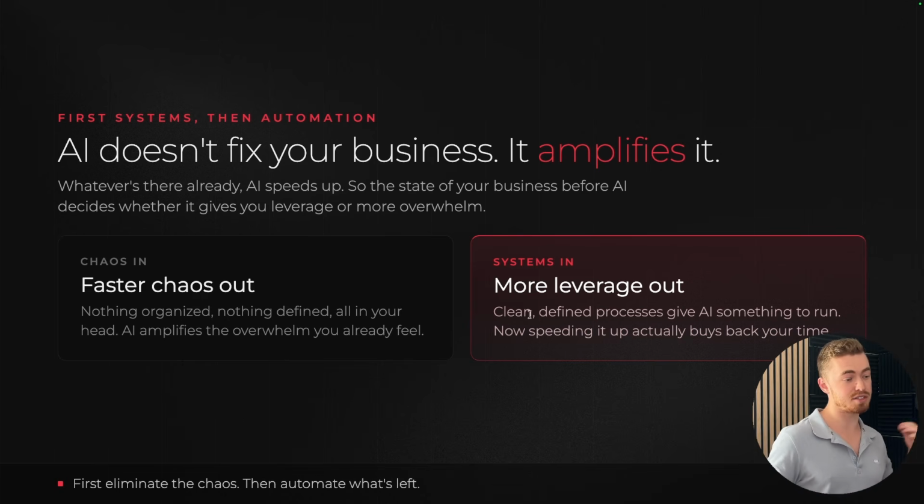But if you have systems, if everything is defined, and if you have something that you can give to AI and to your team in order to run the business, then speeding it up will actually buy back more time because it will increase the leverage that you already have as a byproduct of having systems.